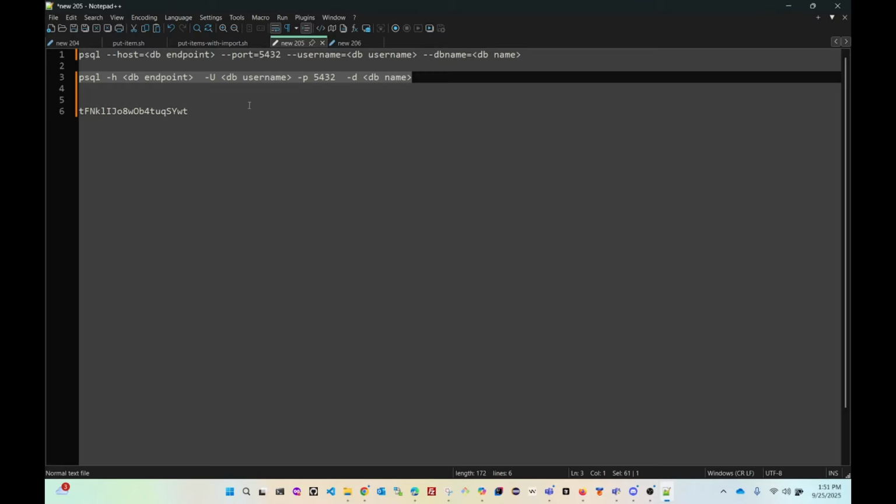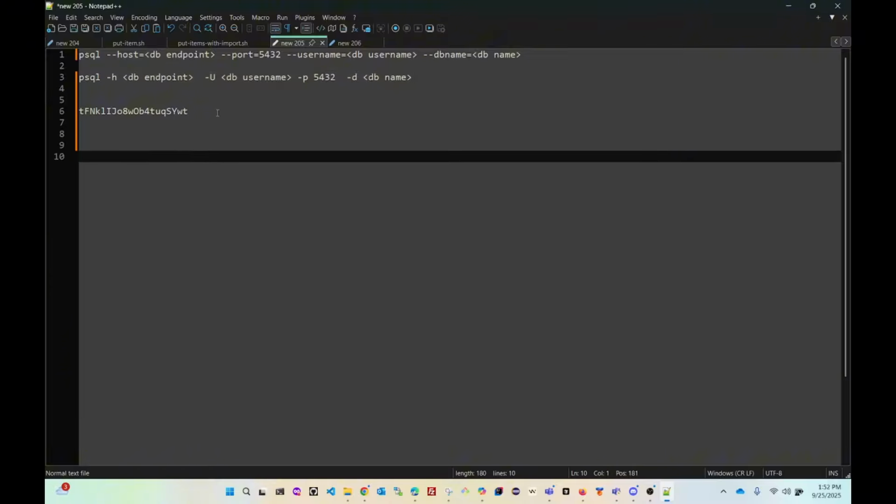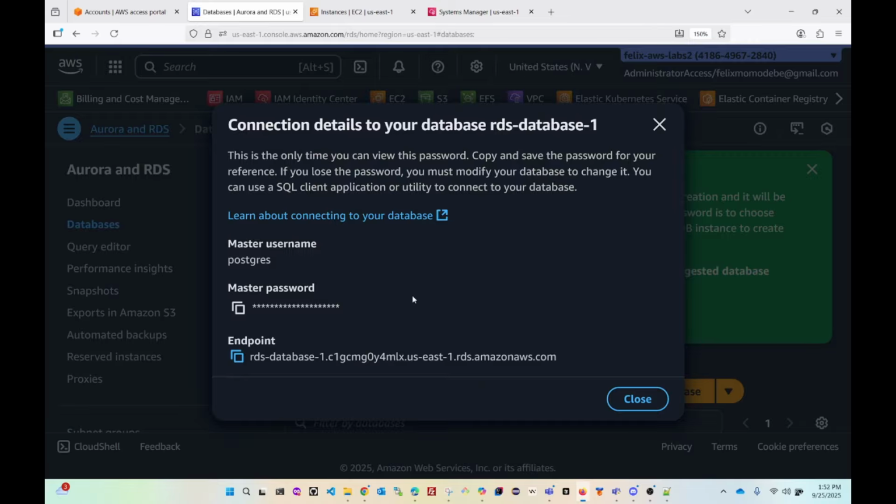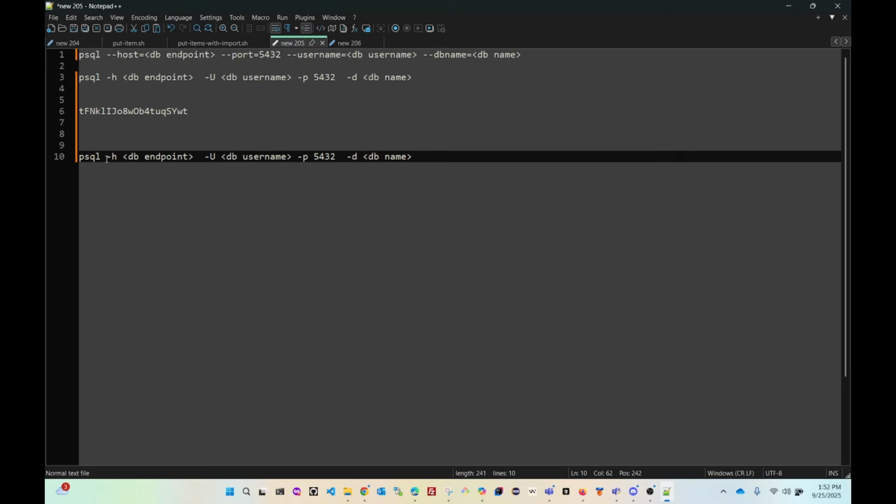So I'll pull up my terminal and let us use this command to log in by filling in the necessary values. I'm just going to paste it, and we are going to put in our values. So let's go to our console. The first thing is we need the endpoint for the host. I will go to my database, click on connectivity, and this is our endpoint. I will copy it, go back to my notepad, and place it there.